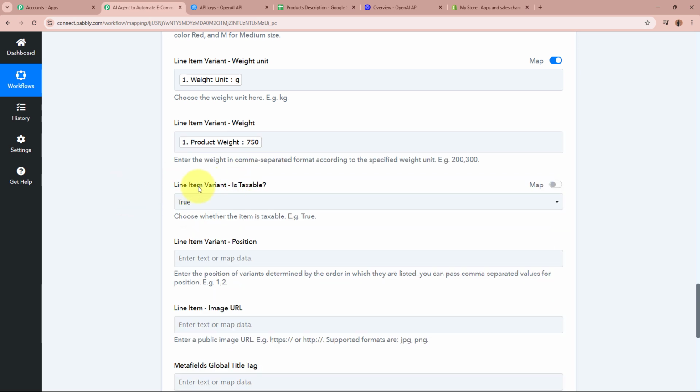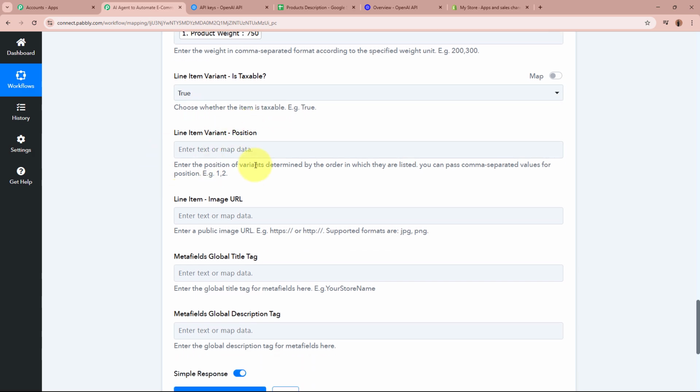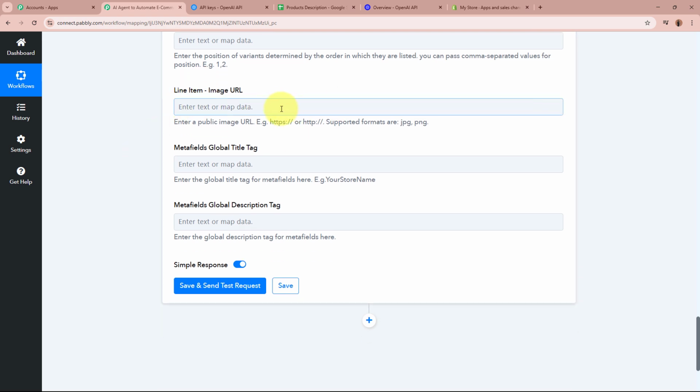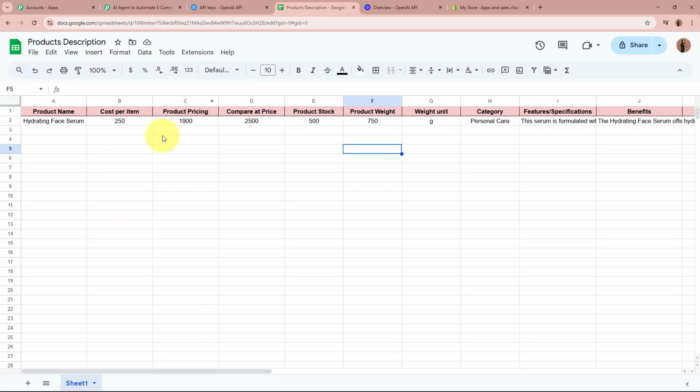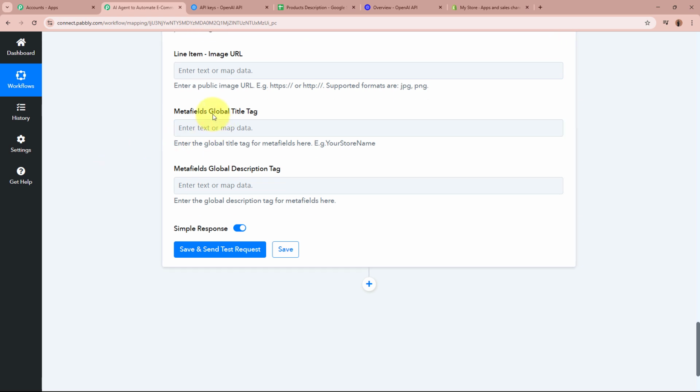Okay. It is asking for is line item variant is taxable. I'm going to select as true right here. It is asking for the position, which I do not want. So I'm going to skip the part. I don't have the image URL, so I'm going to skip the part as well. If you want, you can also enter the image URL right over here. For that, create the record of the image URL in the spreadsheet and automatically map the data of that URL right here. Okay. After that, it is asking for the global title and the global description tag.